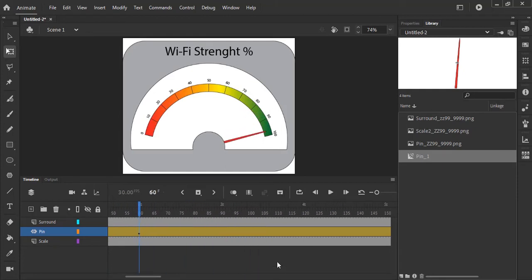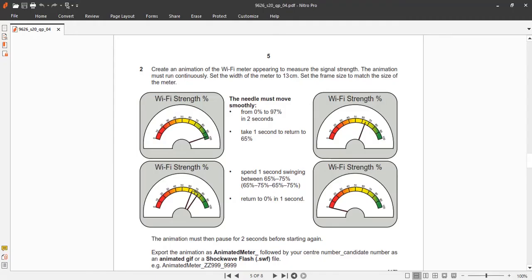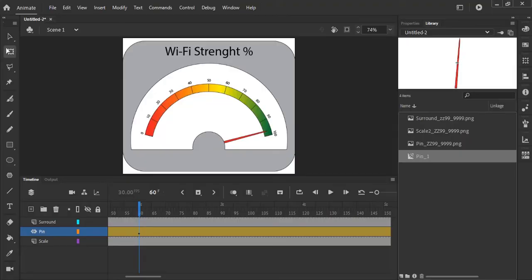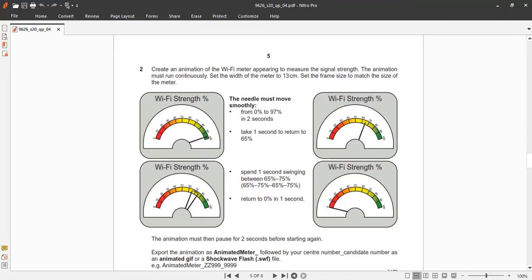Next, we need to move from the 2-second mark by 1 second to 65. So we add 1 second. On the 3-second mark, we select our pin once again, still with the free transform, and come to somewhere half in between here, between the 60 and the 70, indicating 65. And then next we need to swing between 65 and 75, 65, 75, 65, 75 in 1 second. And after that, in another 1 second, we return to 0.